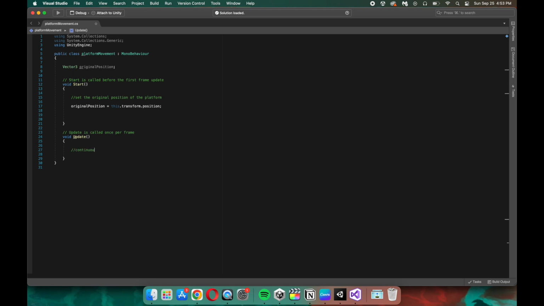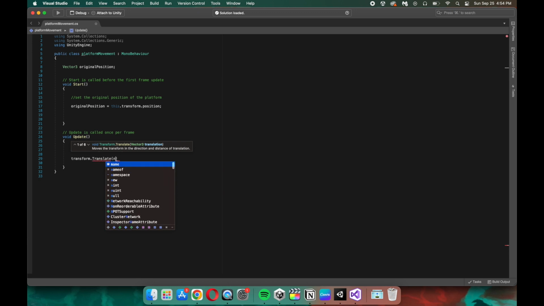The next thing that we need to do is actually write the function to make the platform move. Since we want the platform to move continuously, there has to be an element of time here. So that's why we're putting this in the update method. Essentially what we're saying is transform the platform this amount along the x-axis and multiply it by Time.deltaTime.